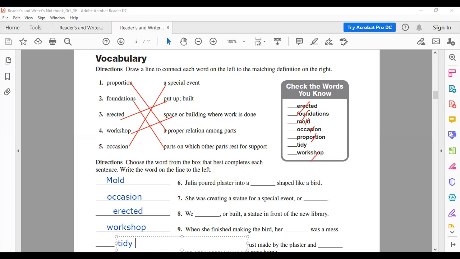Okay, my girls, this is the vocabulary. Is it easy or hard? Easy, and it's all related to dinosaurs and how to make dinosaurs: workshop, mold, erected, occasion, tidy. So right now, we finished the first period. Inshallah, in half an hour, I will be back with you to complete the story of Waterhouse Hawkins' dinosaurs. I will see you later. Take care and bye.